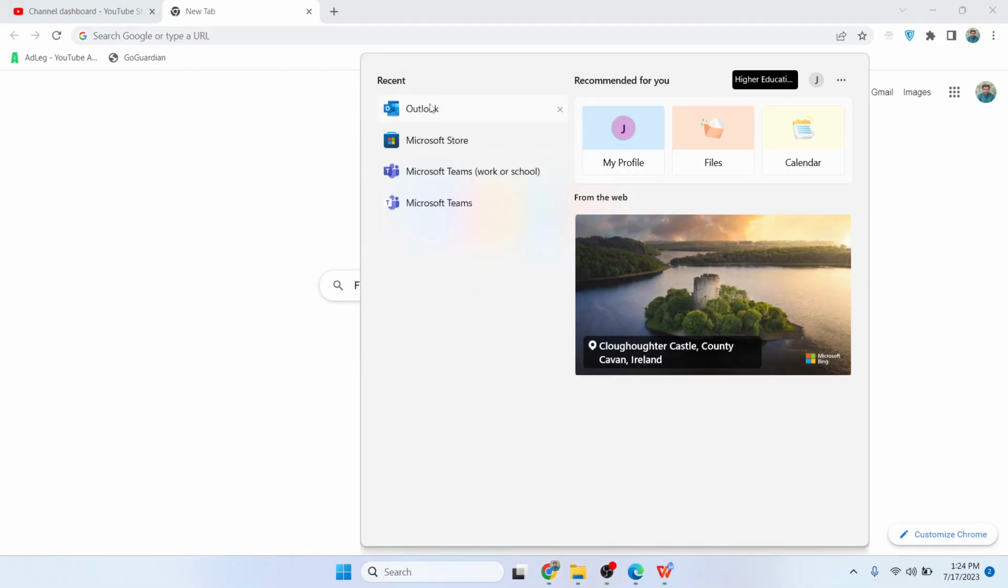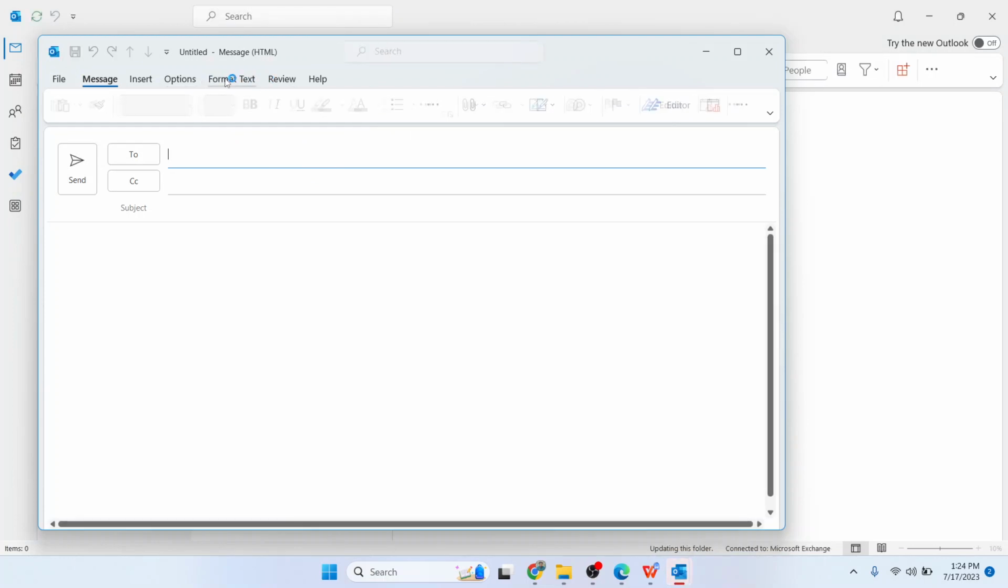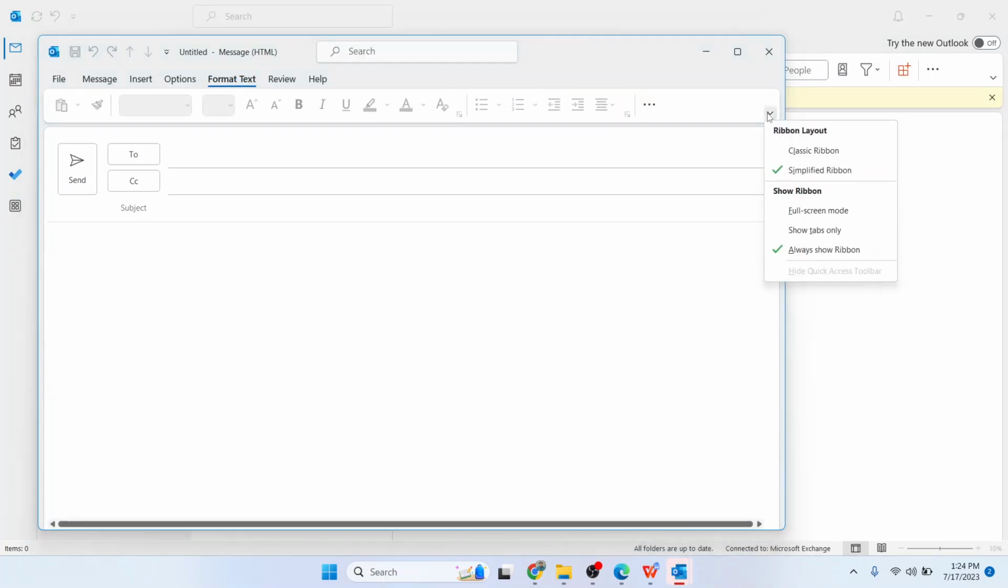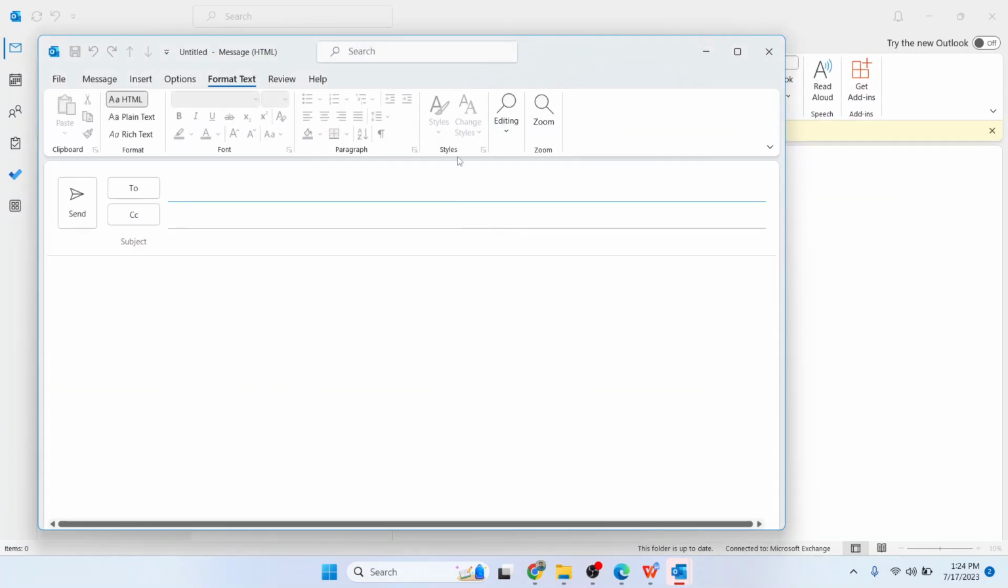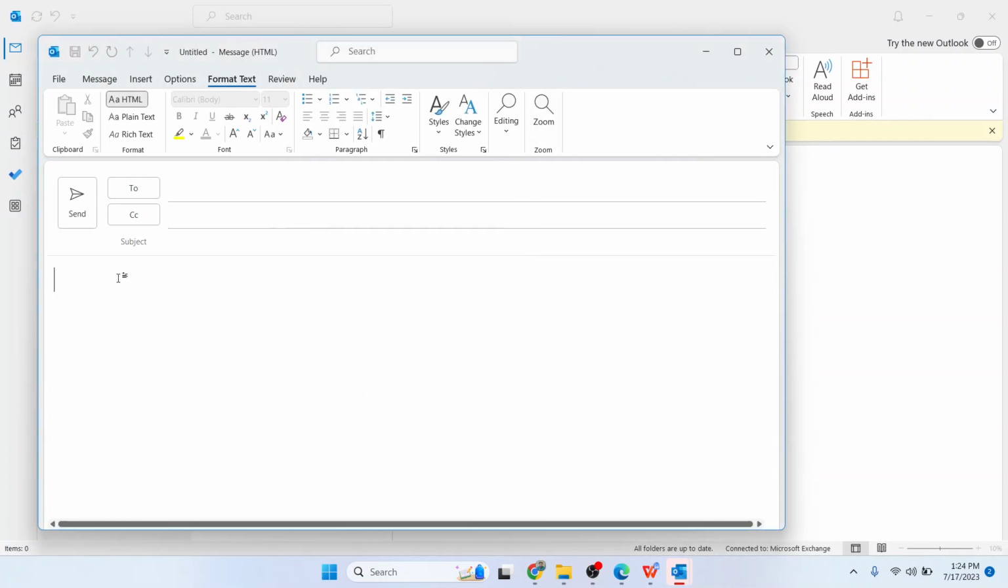So the first step you simply need to do is to open Outlook and click on new email, and then you simply need to click on format text. And once you are in the format text option, click on classic ribbon. Once you are here, you simply need to click on zoom, and select 200%, and after that you can write a text.